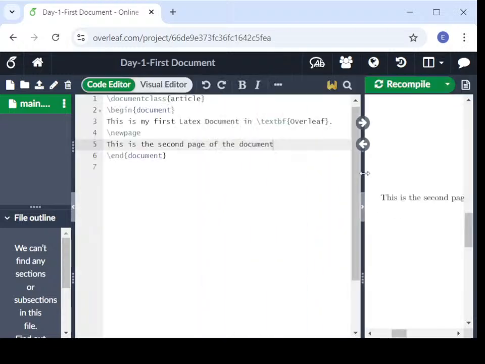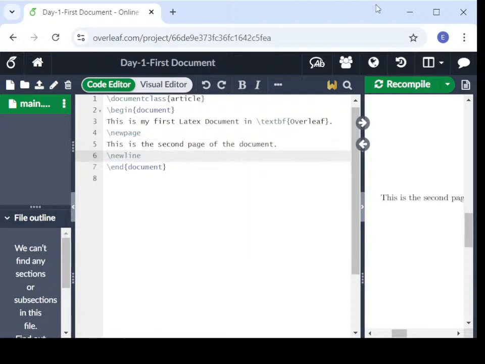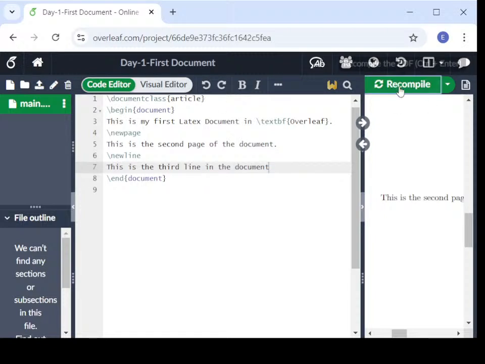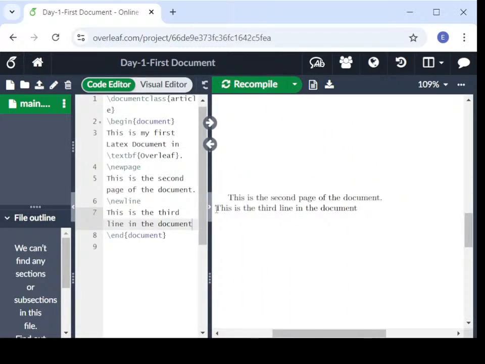If you want to include a new line in this, write newline. Just compile, and write, this is the third line in the document. Just compile. See the output: this is the third line in the document, and it comes under the next line because the command is newline. If you want to comment any of the commands, just give a percentage sign.